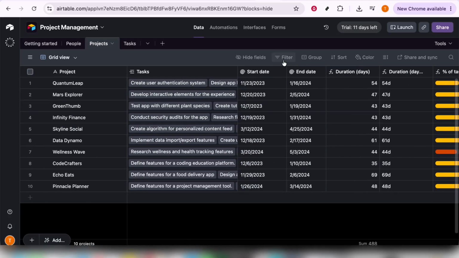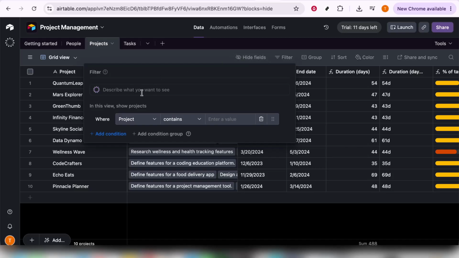Next, look for the filter option in the toolbar and click on it. This opens the filtering panel where you can control which records appear on screen. If you've never used filters in this view before, the panel may be empty at first, and that's completely normal.